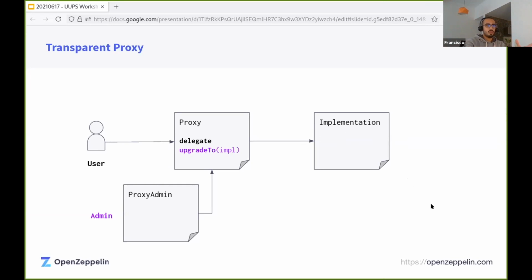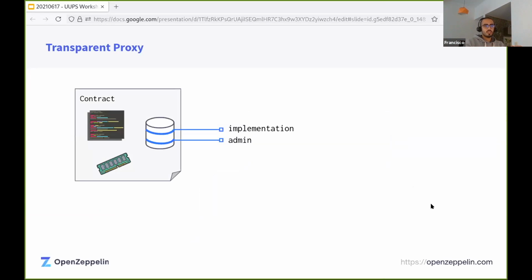So what is the issue with this? The admin, just as the implementation, is going to be kept in the storage of the proxy. And the problem with this is that storage is actually one of the most expensive things that you can do in a contract. Running code, relatively cheap. Accessing and writing to memory, relatively cheap. But storage is really the most expensive thing. By the way, if you're ever optimizing the gas costs of your contract, storage accesses, reads and writes are the thing that you will want to pay the most attention to.